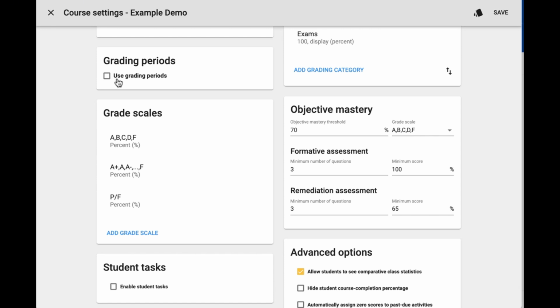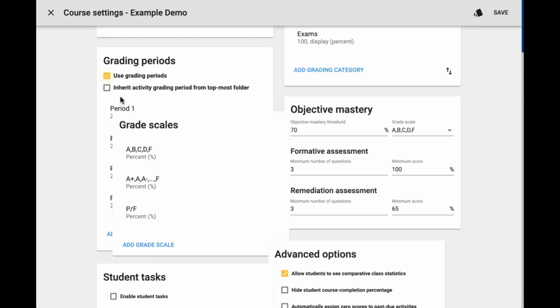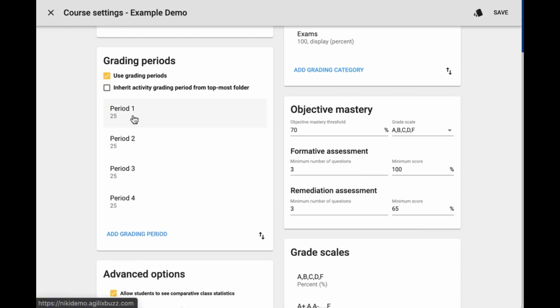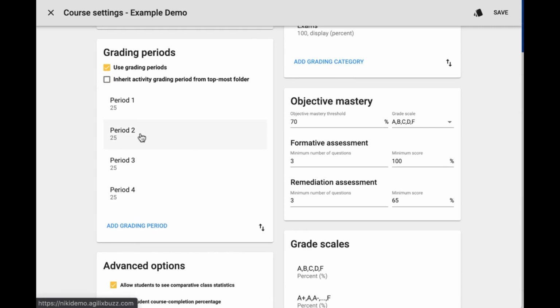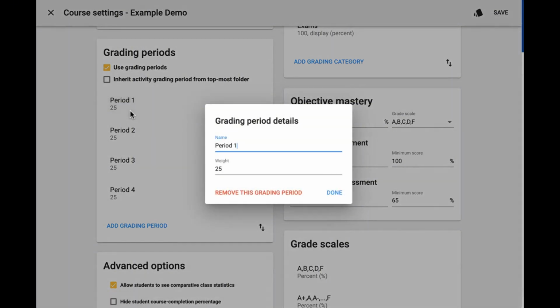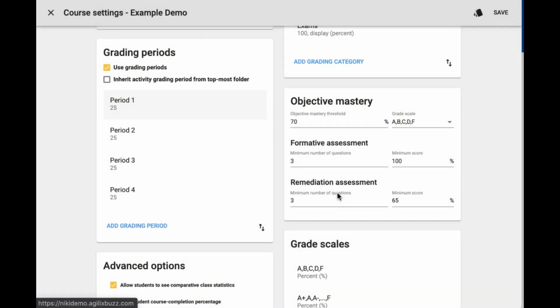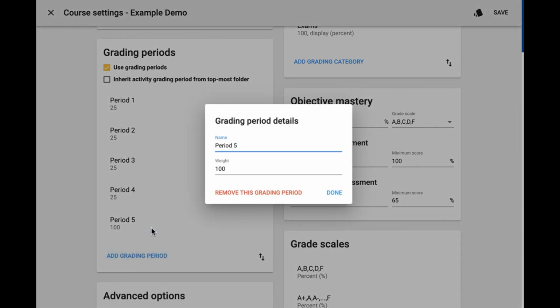The grading periods allow you to enable, create, and define individual grading periods within the course. There are two approaches to using the grading periods. Your system admin can set up domain-level grading periods for your course to align to. To do this, you would click Inherit Activity Grading Periods from Topmost folder. Or you are able to enable, create, define, and manage your own grading periods from within your course. You can choose the ones by default. You can change the name by clicking on them and also change the weight. You could remove it if you choose to. I could also add a grading period by clicking Add here and then giving it the weight.